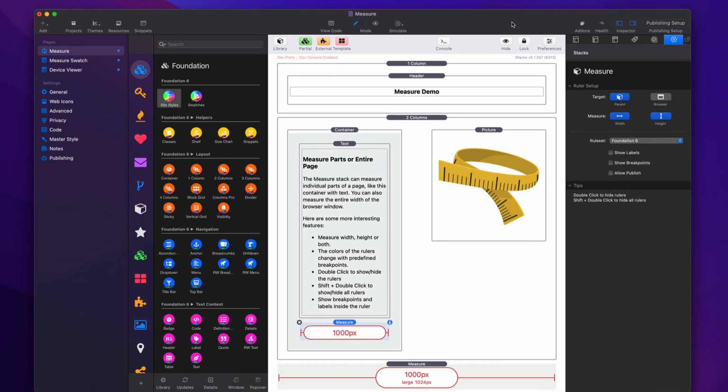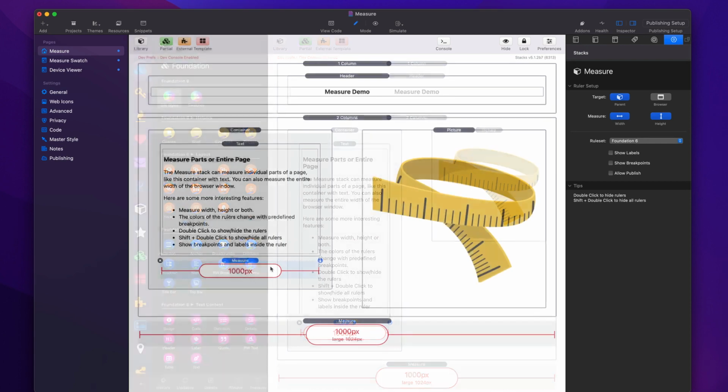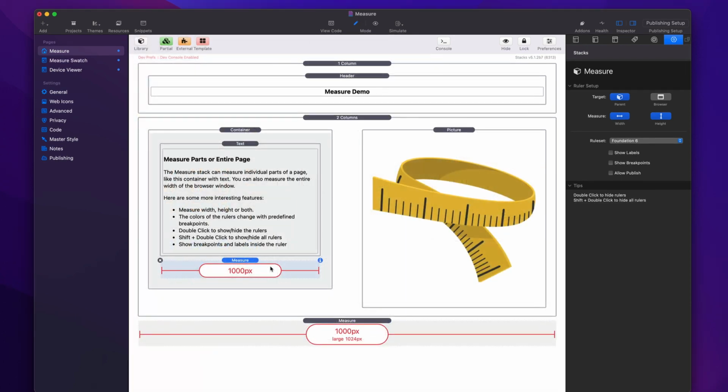Hey everybody, in this video we're going to be looking at the measure stack. Go into your stacks project and let's look at this first demo file. This is the file that actually ships with the product. Here we have two different measure stacks on this page, and the settings really couldn't be any easier.